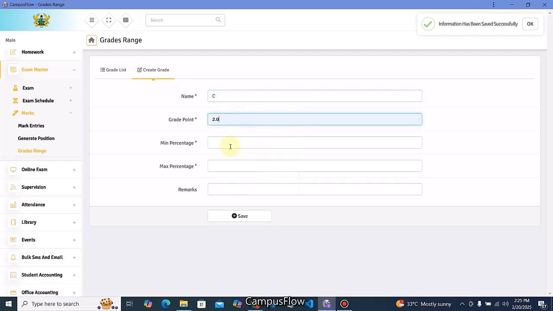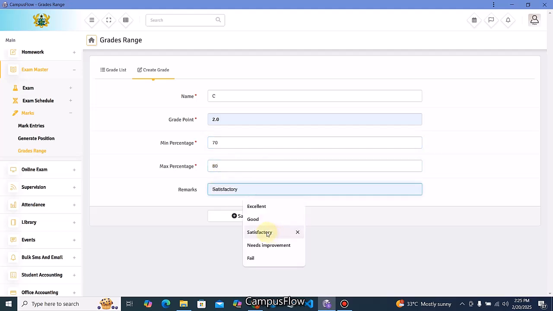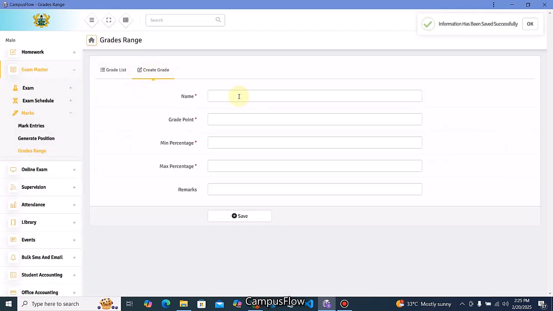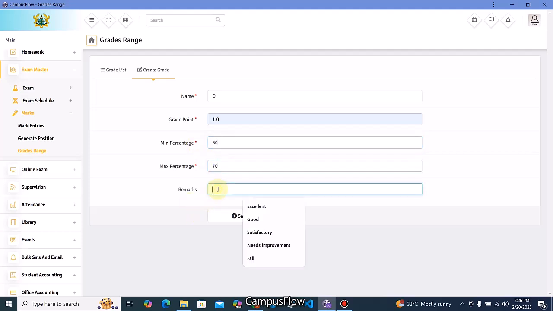Now the third one we have is C, with grade point, let's say, 2.0, then the minimum is 70 and the maximum is 80, right? And then the remarks is satisfactory. Then we click on save, and let's add another one, D. The grade point is 1.0, the minimum is 60 and the maximum is 70, right? And then the remarks is needs improvement, and we click on save.